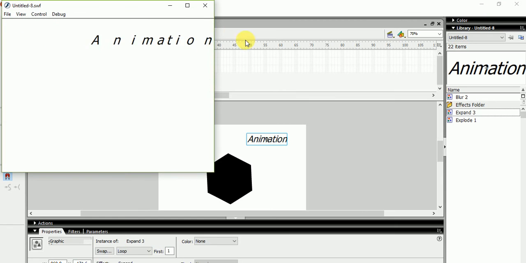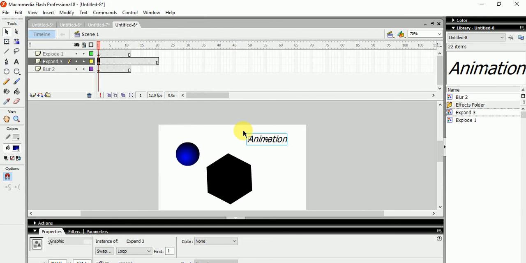This is how we should apply the timeline effects. If you make use of the timeline effects in the right place, it looks awesome. So that's all for this video. Meet you again. Bye.